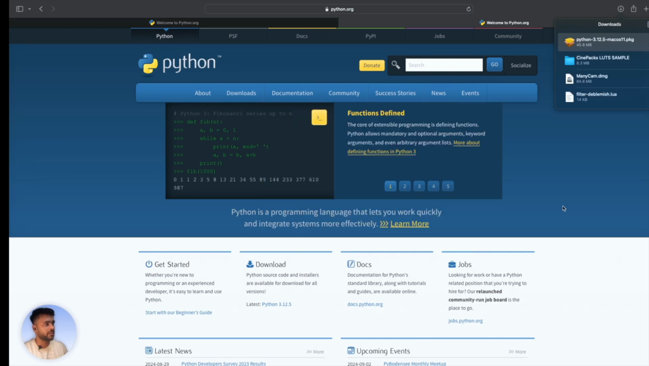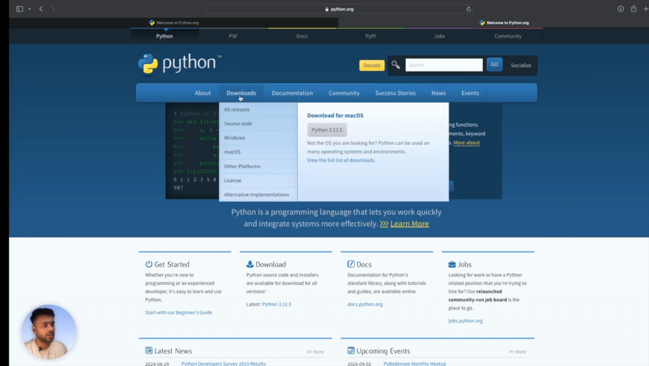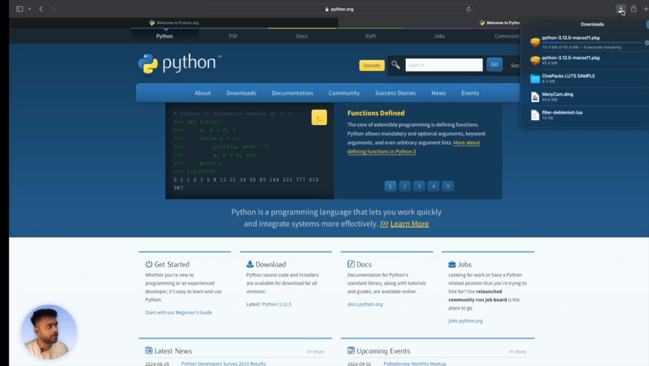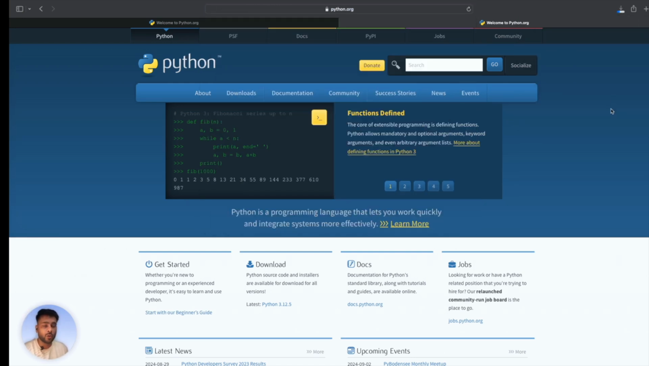Once the website is available, you can take your cursor to the download section and it will show you the latest option available. In my case, it is showing this option. I can click on this one and it will start downloading. Once it is downloaded, I will show you how we install this.